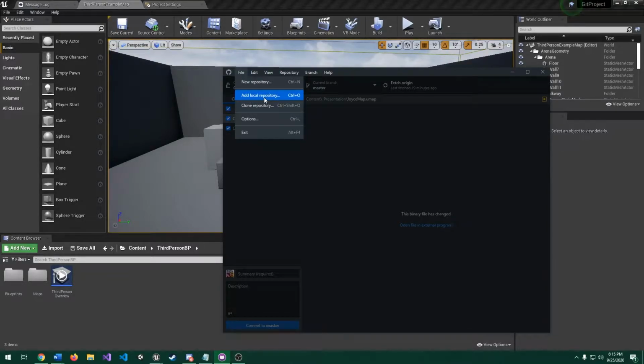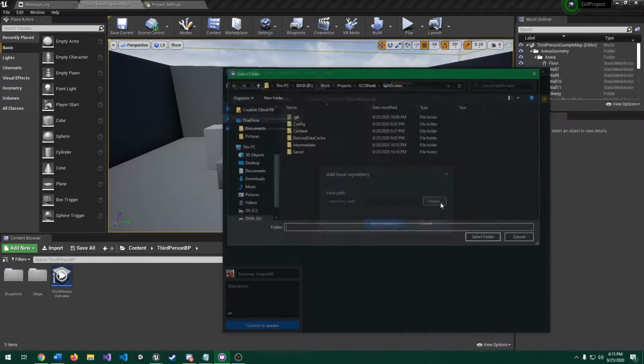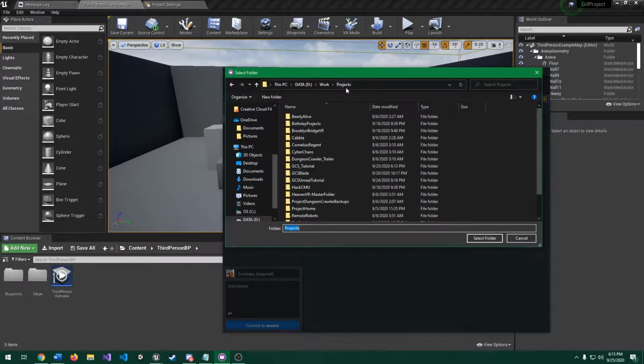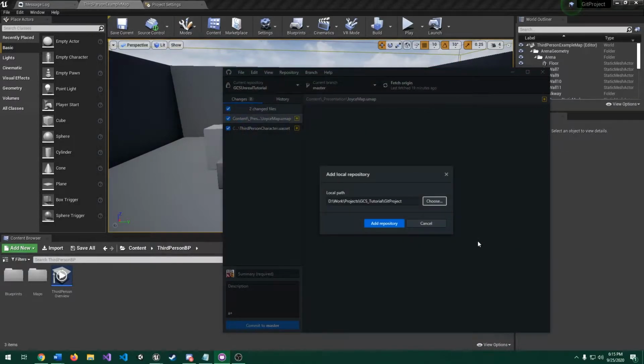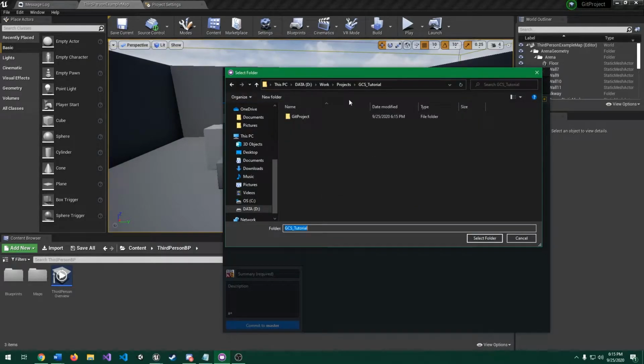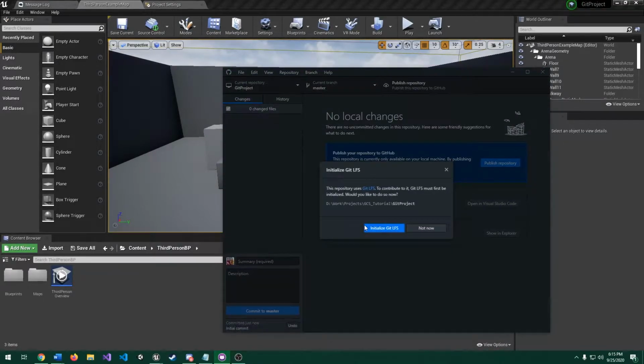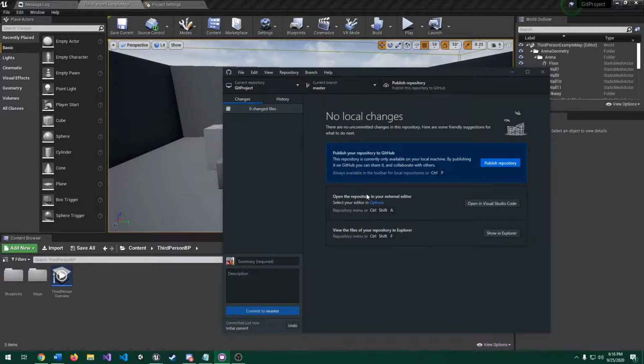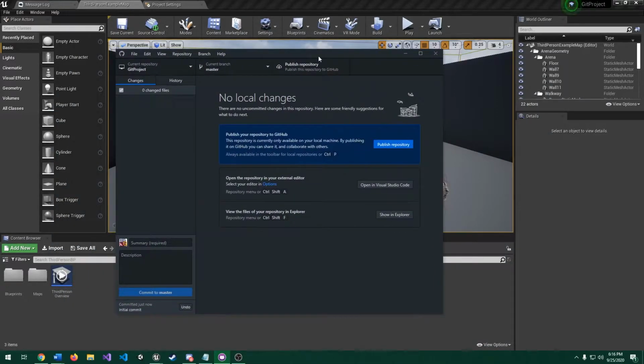and click add local repository, because this saves the local repository. And we need to put this onto the internet. So I'm going to go to our GCS tutorial, click this, add repository. You don't want to leave here. You want to go here. But I guess if you click this, you're fine. Because we're only interested in Git project, and then we add the repository. Git LFS must be initialized, so we initialize it.